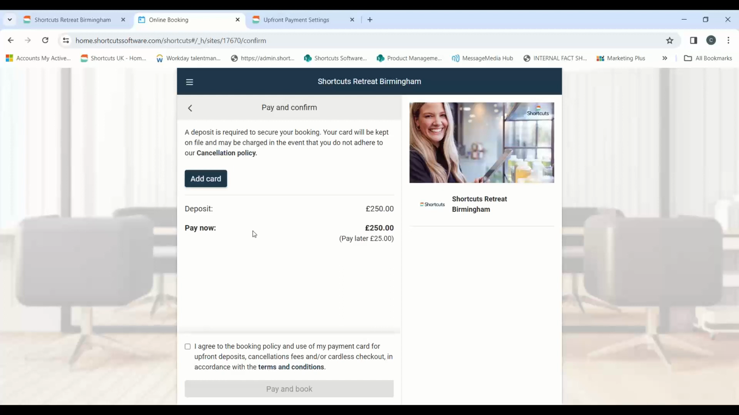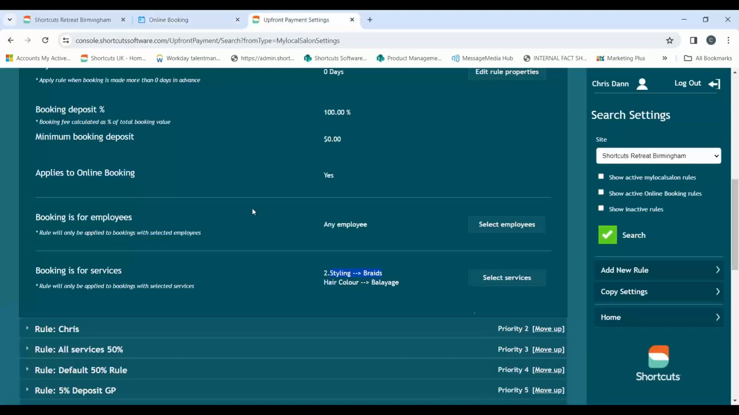But definitely, if you are using upfront payments and you do decide to take related and recommended services on, if you haven't already, update your upfront payment rule here to include those services. You may have it already set up for all services, all employees, in which case it will do it automatically. But if you're joining me thinking I've not got related services and I've not got upfront payments, definitely drop me a message at the end. We should get you set up with both of them.